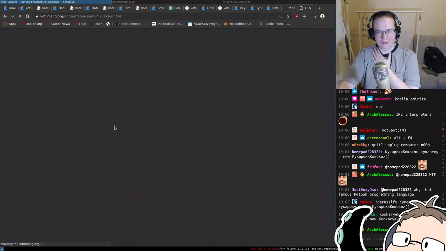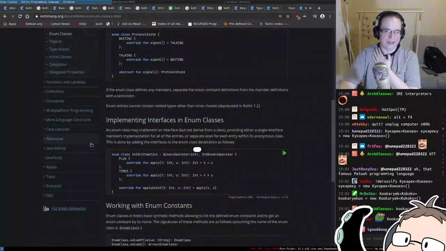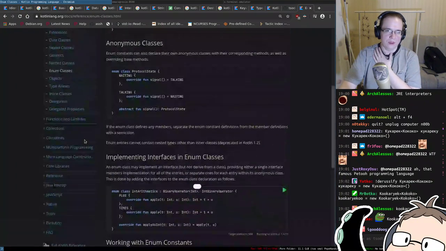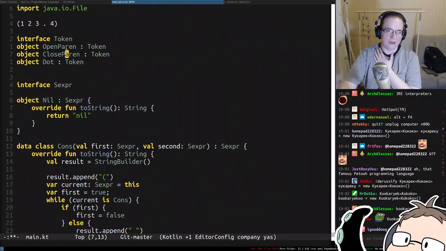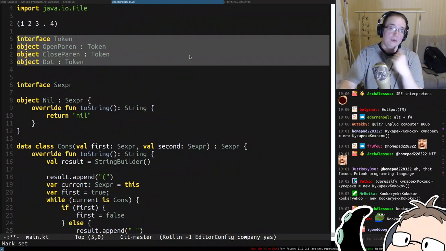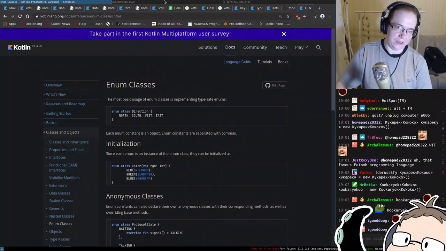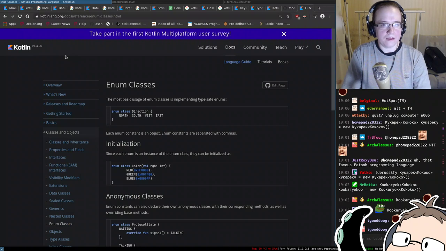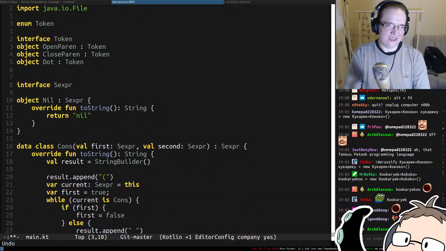So there are enum classes, but I'm not sure if enum classes can hold any. Yeah, they're closer to Java enumerations. This is not really what I want. But yeah, in that case, we could try to have an enumeration class. Yeah, so let's actually have an enumeration class. So it's going to be token type, rather.